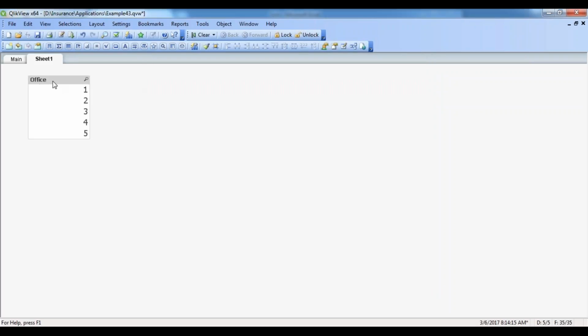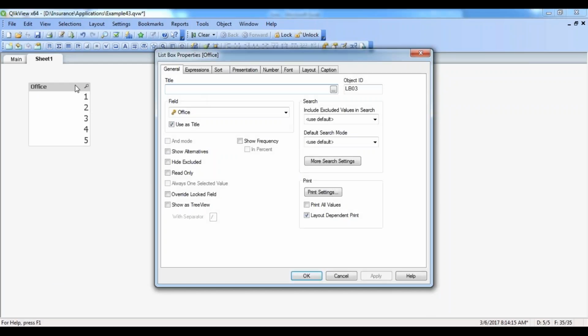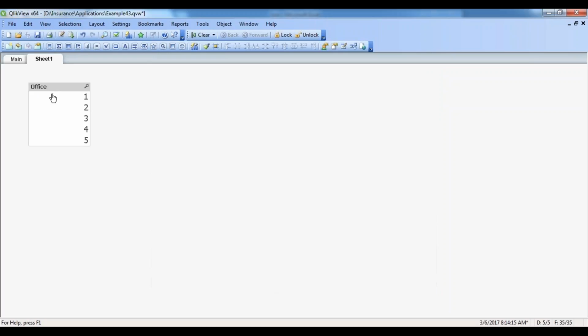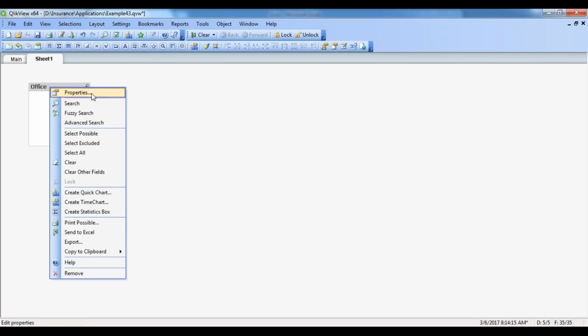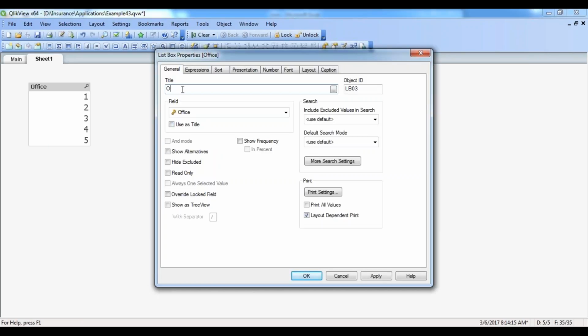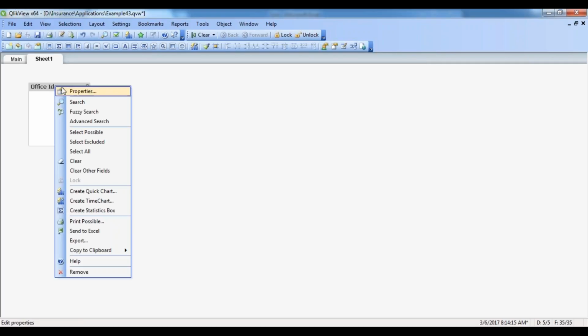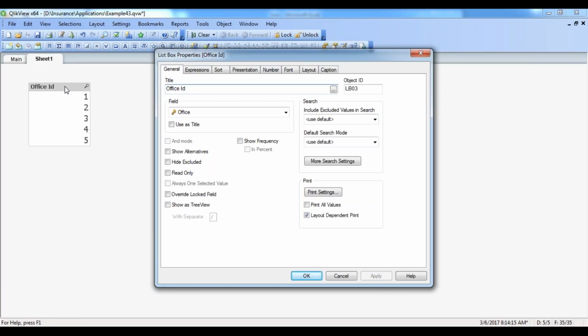Title means, suppose this is the title of your list box. Whatever your field name is, that shows up here. Sometimes I don't want this as the title of my list box. If I want to change it to Office ID, I can go to properties and change my title to Office ID, so that the title will be changed to Office ID like this. Like this you can change the title of your list box. And again if you want to use the same field name as your title, you can use the option use as title. Click on apply, click on OK.